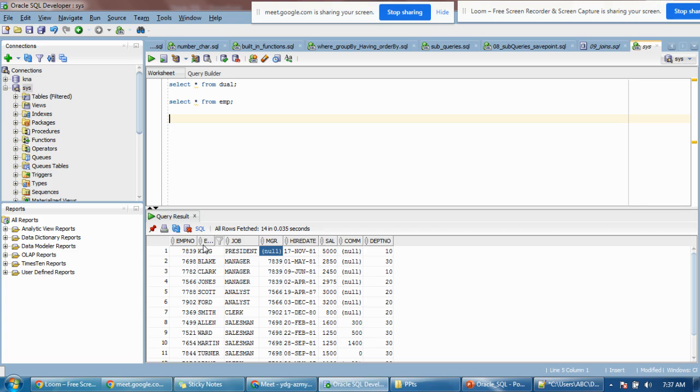Okay. By joining this one, we can get the details of who is working under whom. If you want it for a specific person, you can do that directly. Select star from EMP where manager equal to. If you want to get who is working under King, what do you have to do? Who is working under King?